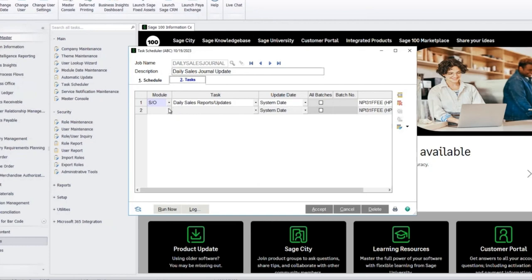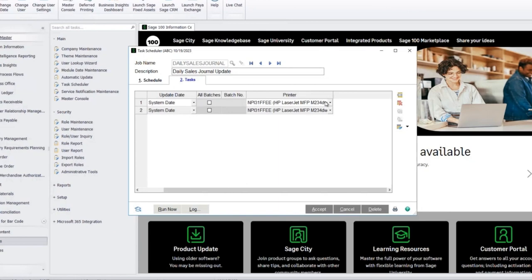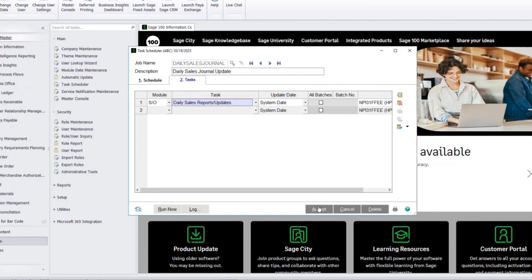So here we're picking the module. We're picking the update that we want to have happen within that module, the update date. Do we want all batches or just a single batch? And then here, I'm picking my printer. The sales journal in this example prints to a physical printer, so what printer do we want to print to? If that journal has been set up through the Paperless Office system, and I know a lot of our customers are using Paperless Office to PDF their journal register updates, then it'll automatically go to PDF. So that's just a real simple job.